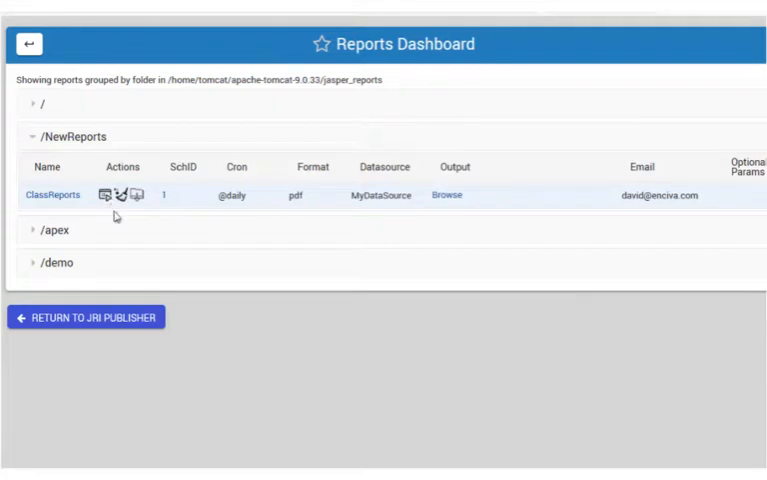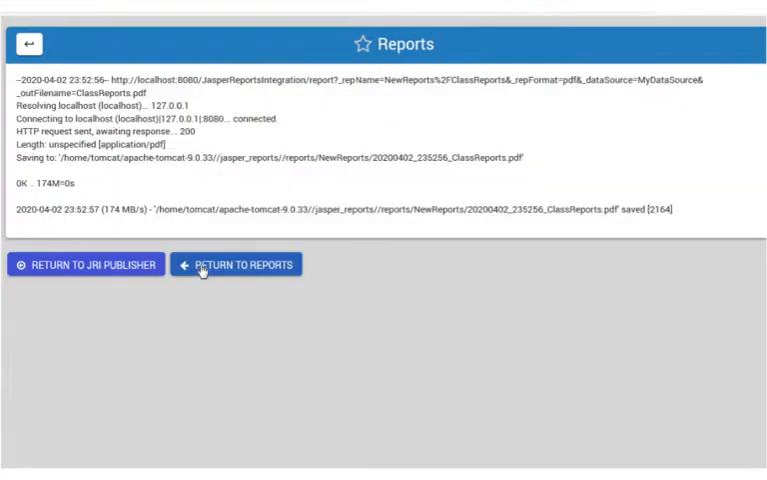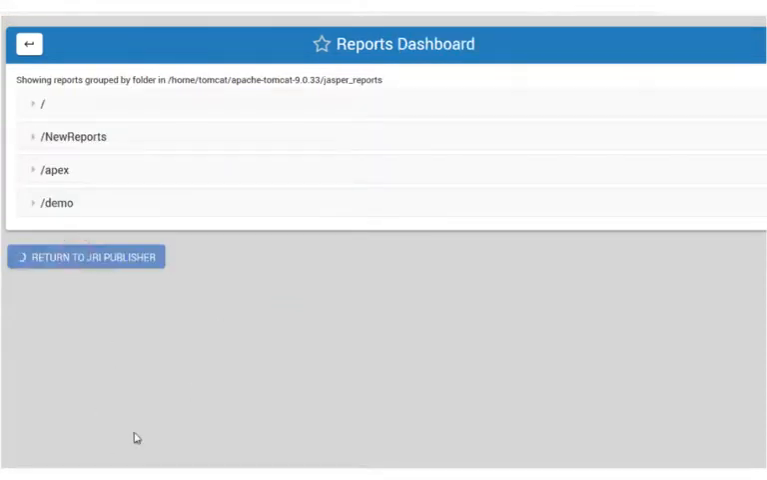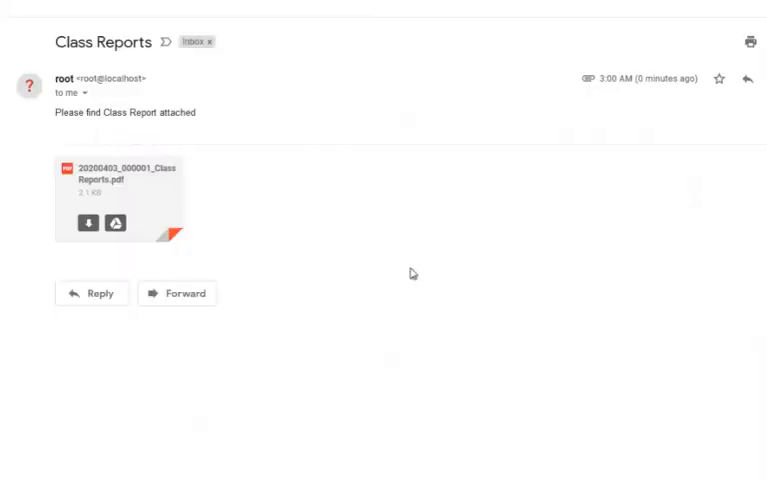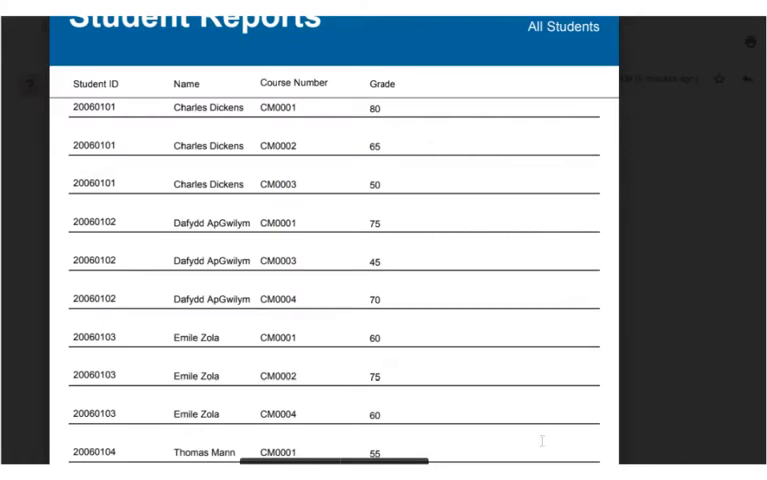Let's go ahead and just run it so you can see what the output is. And you'll see here it's running it locally and saving it locally, and also emailing it as well, because it's a scheduled report. And it's being saved in the new reports folder with the timestamp as well. And also, if we check our email, we'll see the report was emailed as well.